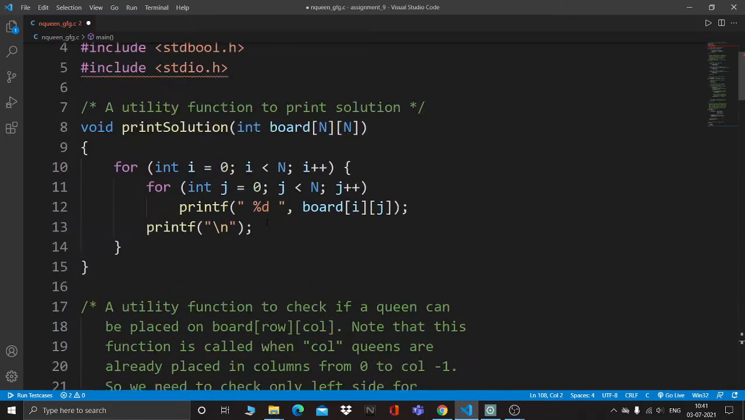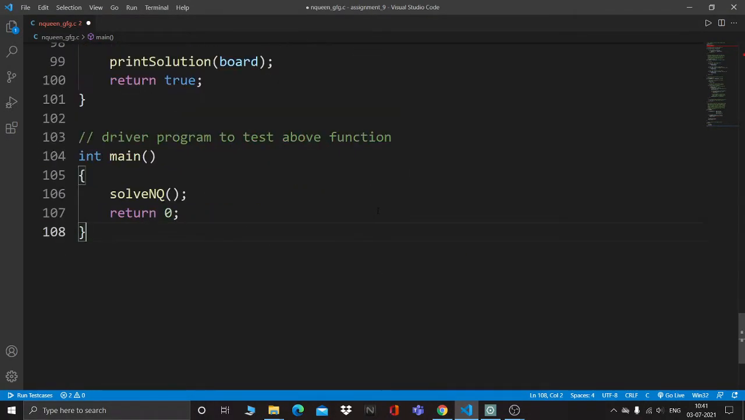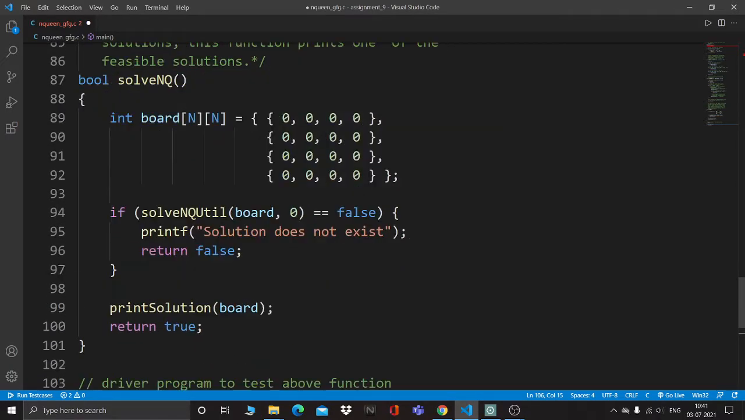First, what is this function doing? Let's start from main. We have a function solveNQueen, and we will basically do our operations in this function. First, we are making the board, initializing it as a 4 by 4 chessboard where all the marks are 0. Only the places where we can place a queen will be marked as 1. Now we are passing it to this function solveNQueen.